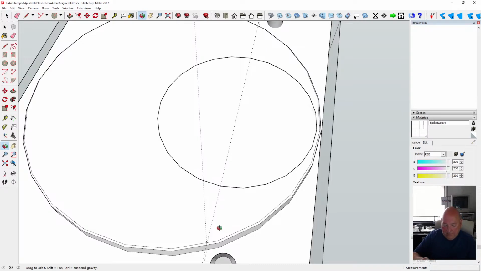10.5. So we want 10.5 this way, 5.25, 5.25 that way, and we got from there 10 mil. So we got 10 mil from there. No, almost, not quite.